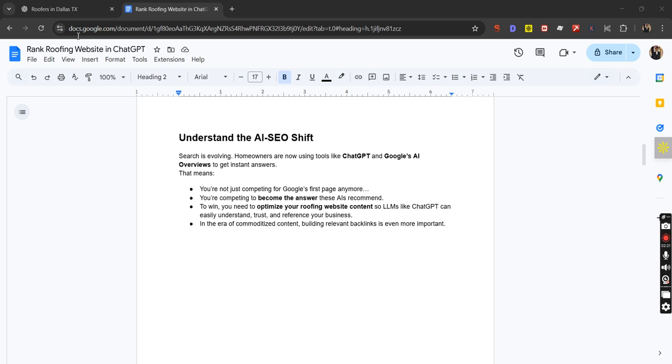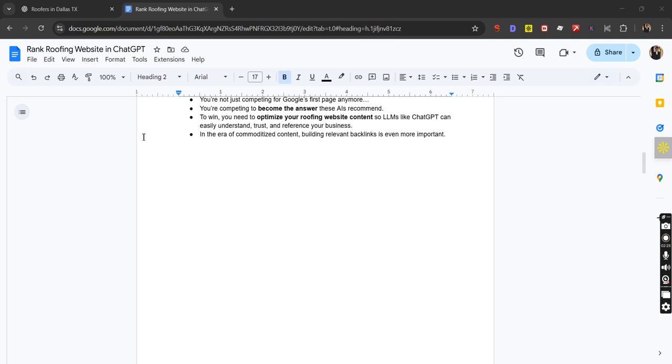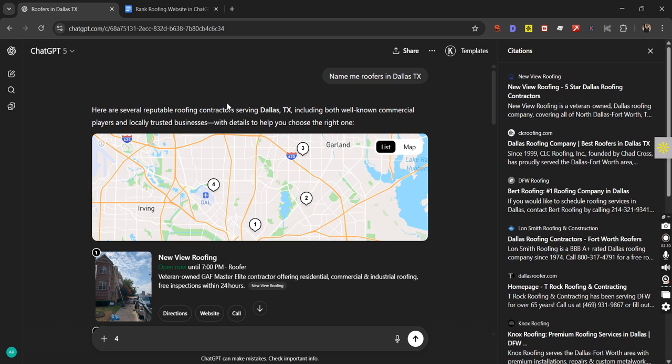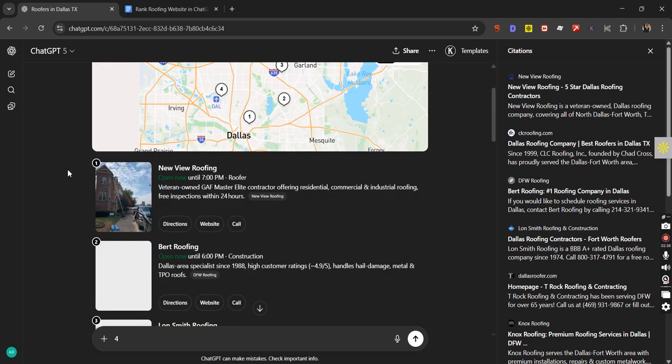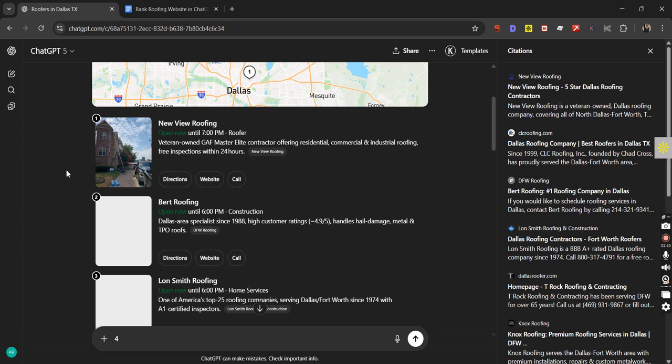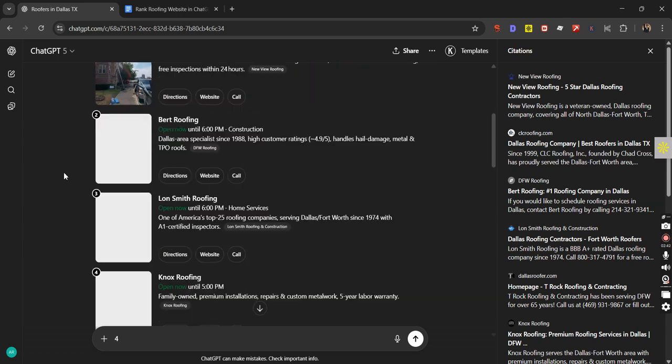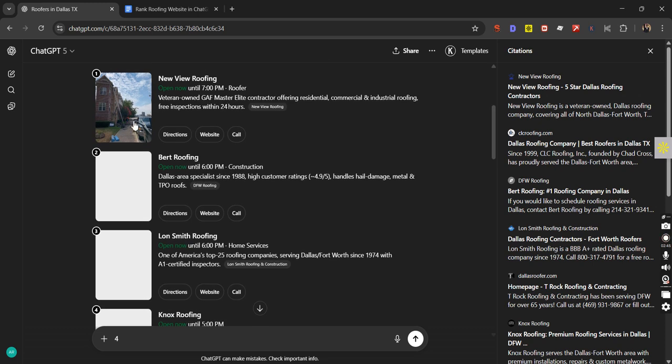Before we dive in, I want to show you one example of how it looks in ChatGPT. For instance, say a homeowner is searching for "name me roofers in Dallas." As you can see, it's pretty similar to the Google map pack, with companies like New View, Bird, and Loansmith appearing. One thing I want you to notice is the directions, website, and call options.